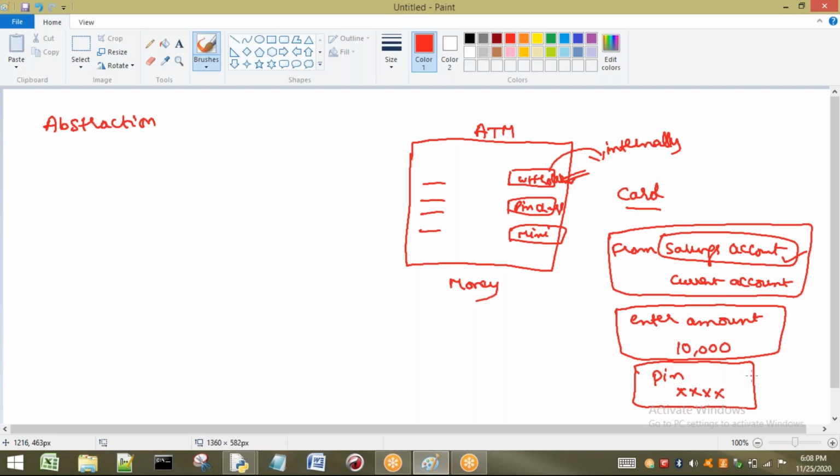Okay, finally I have entered here. Finally we got the money. This is the process. But how is it done internally? Whenever you insert your card, first it will check whether it is a valid card or not, whether it is an ATM card or not. So internally your machine checks whether the card is valid.